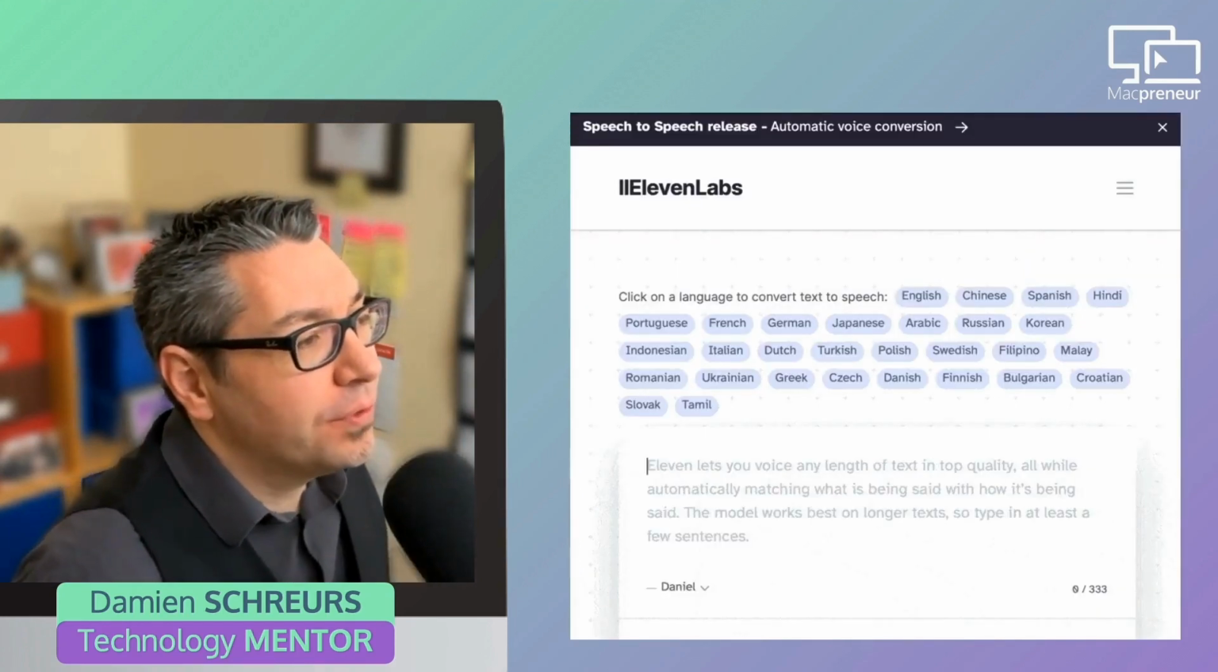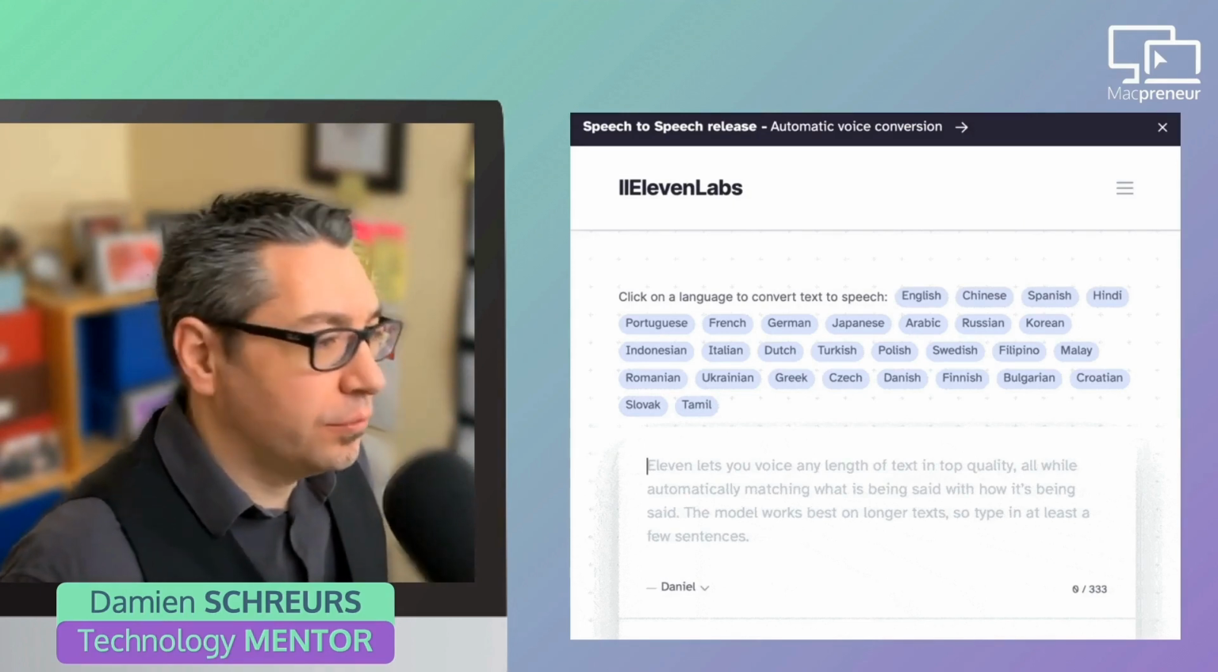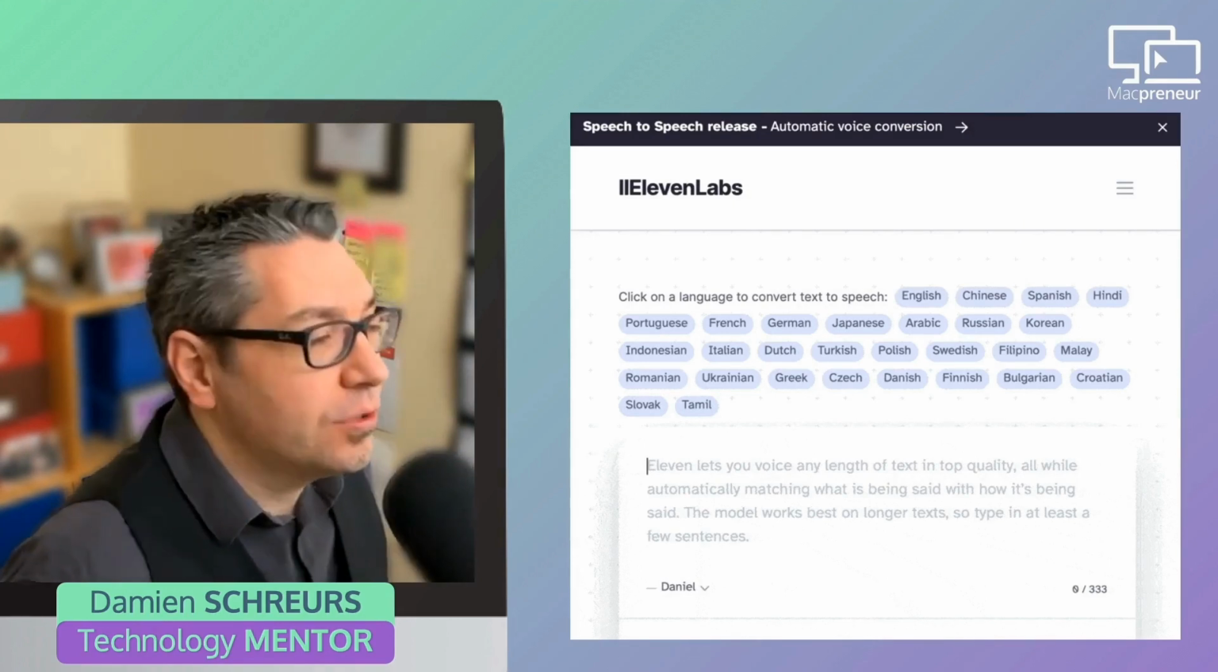The last service is called ElevenLabs. It's a freemium type of service. It offers text-to-speech with their own stock AI voices.